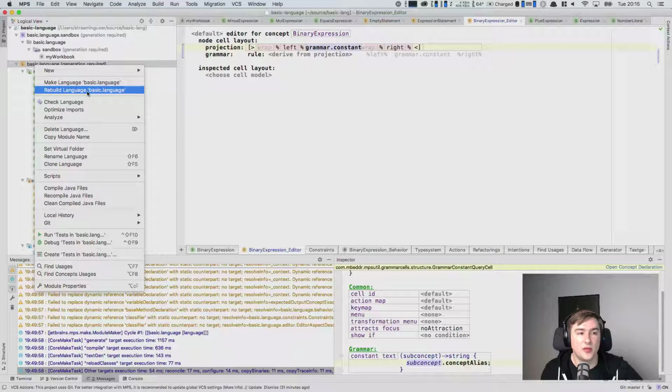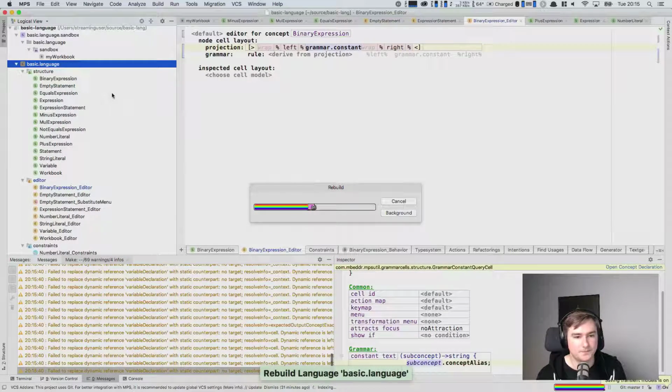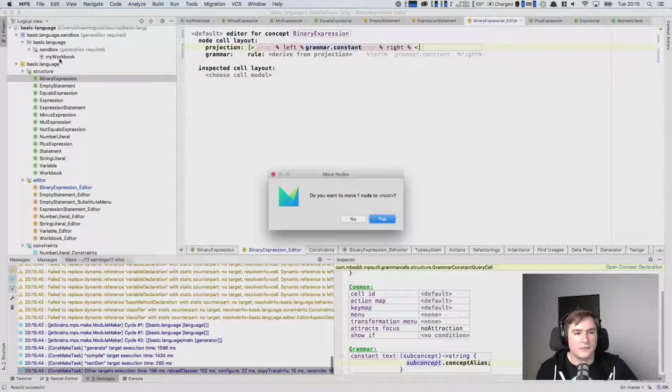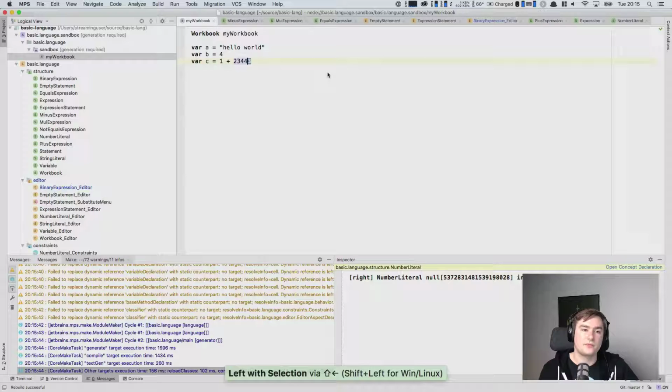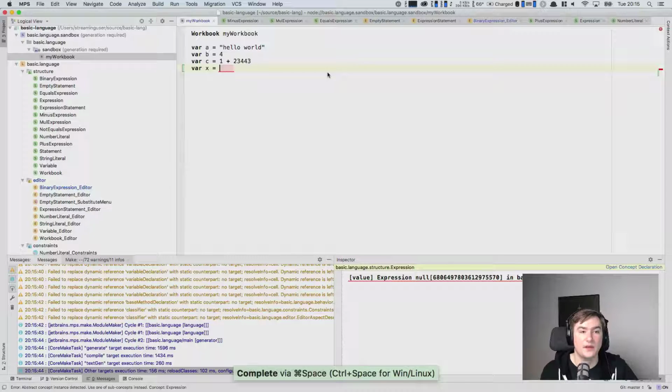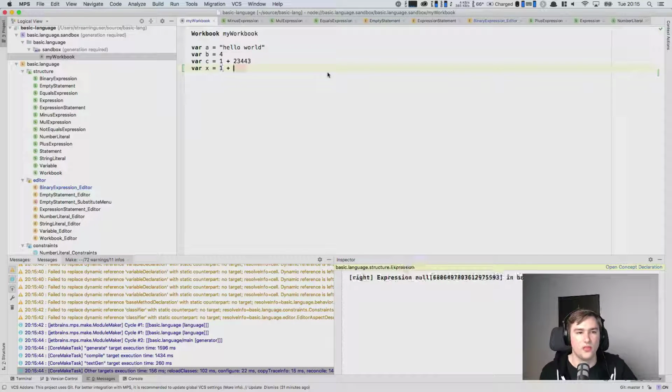So let's build the language and see what happened. Okay, let's go back to our workbook. Define a new variable x, type 1, and now we type plus 2. That works as before, even if we deleted the old definition of it. But what also works is we can now type it on the left side, and it also works. So from the definition of our editor, grammar cells have now derived how transformations should happen.